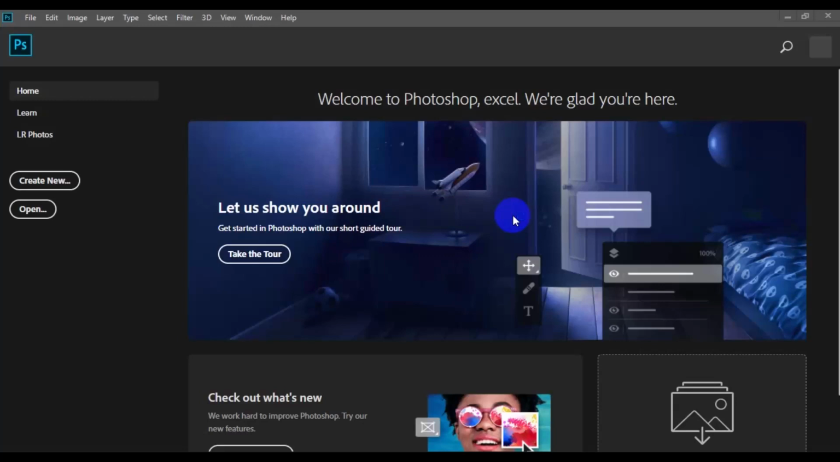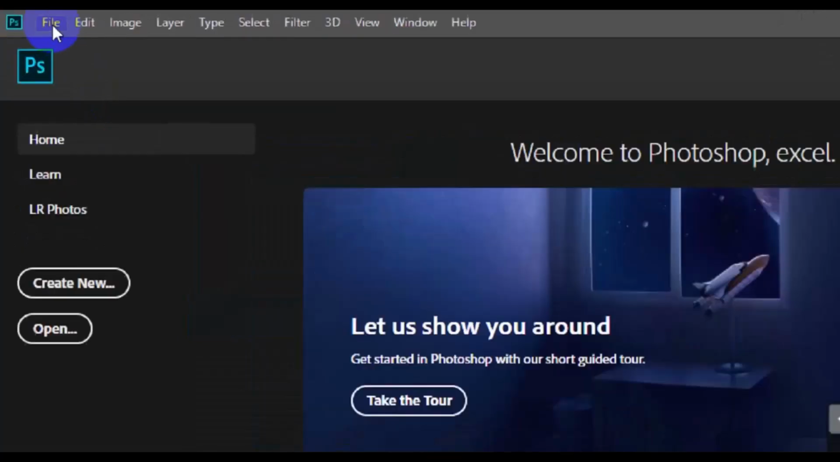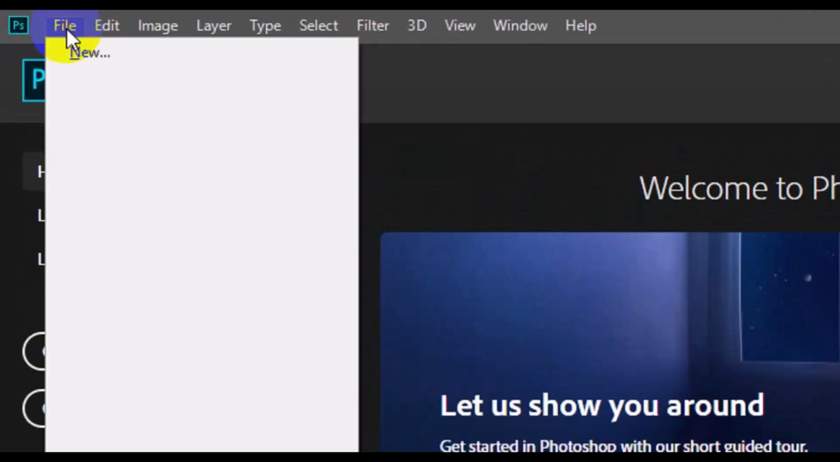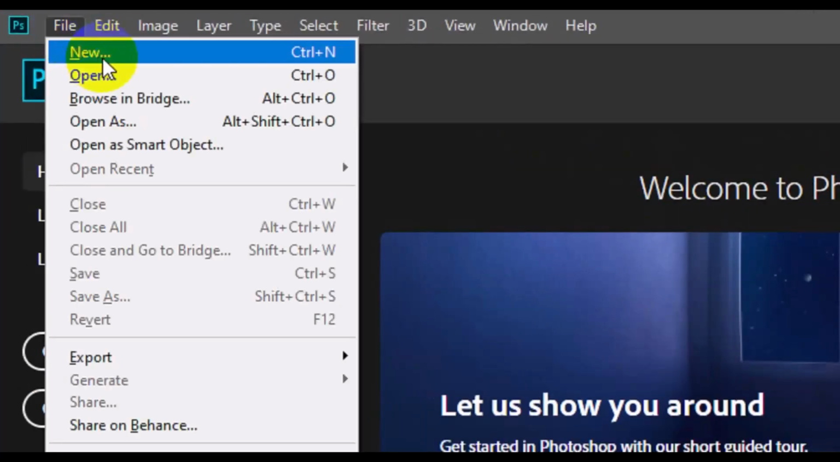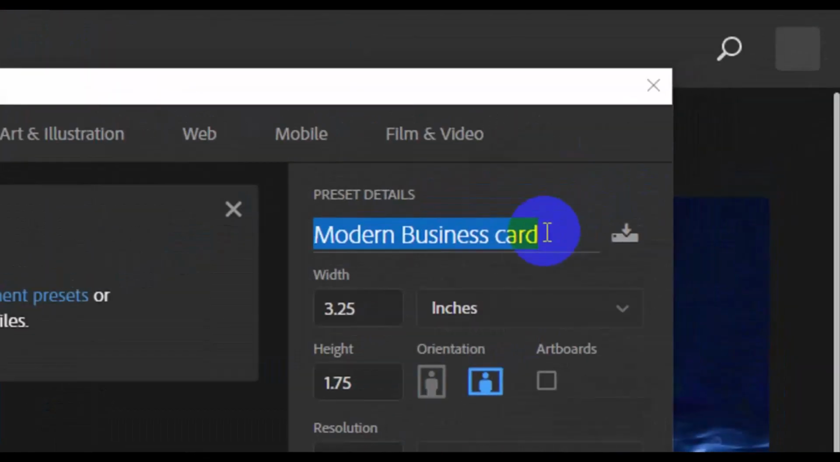So let's begin. The first thing you want to do is to come to the home tab right here and make sure you click on file. Then you have to navigate to new. The next thing you want to do right here is to come to the top right here. Make sure you title your design, modern business card.